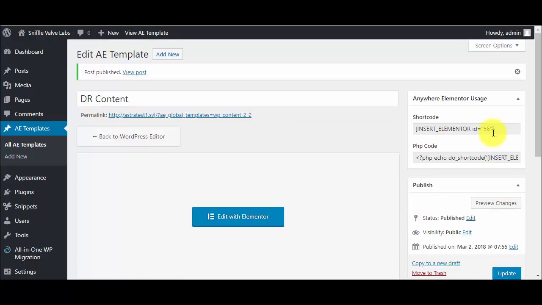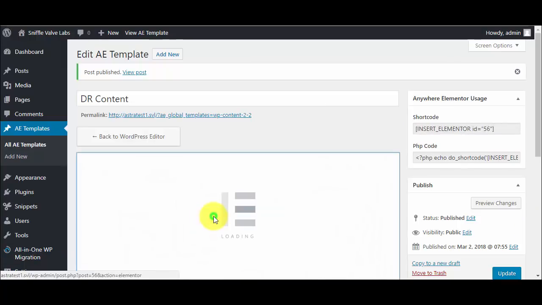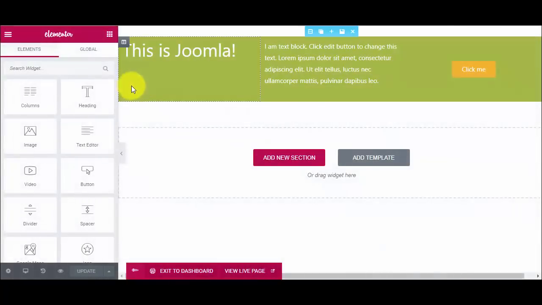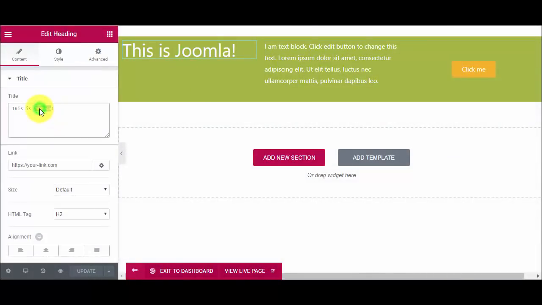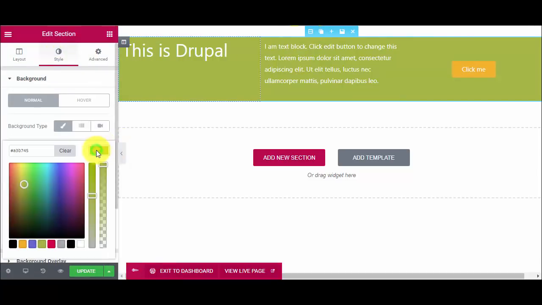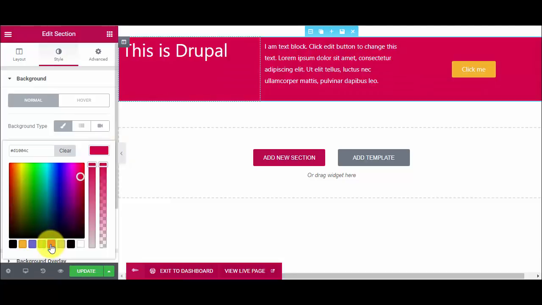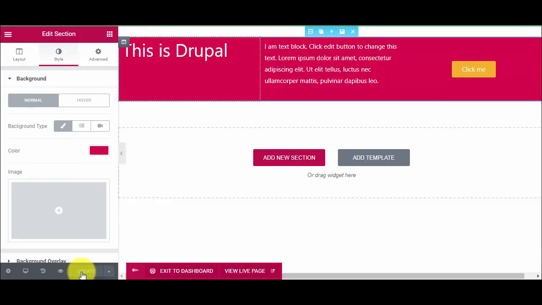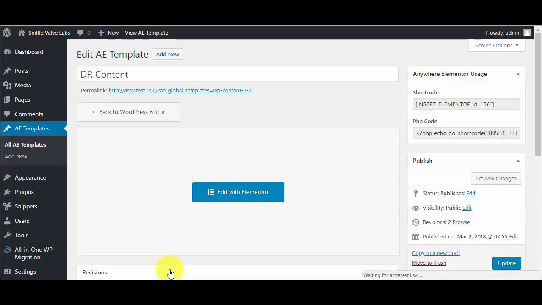Publish. While I'm here, I'm going to grab this, paste it there, and edit the heading. I'm still used to going over here. I know there's inline editing, but old habits die hard. Anyways, so I changed the background of the section to razzmatazz red, and update, and exit.